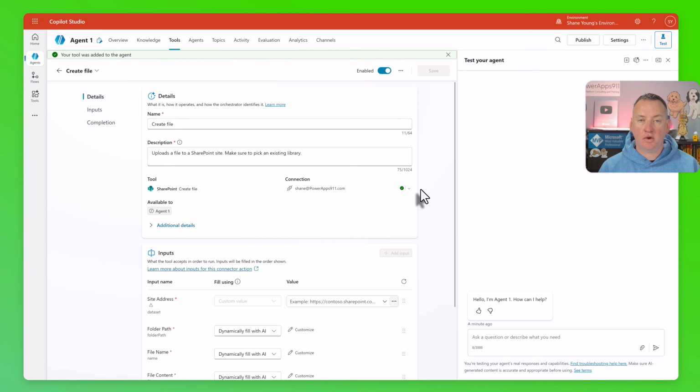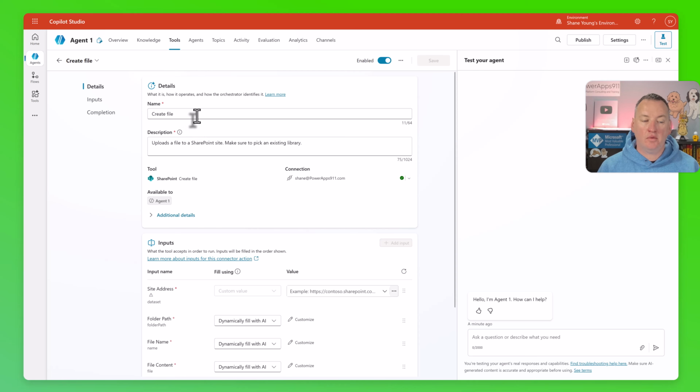Now, one of the things that we always talk about is name and description. These are what matter. This is what tells your agent what this tool can do and how to use it. So for example, we might change the name here to upload a file to SharePoint. If that's what our users want to type in, if that's the context our users are going to be in when they do it, that's what we put there. If we were passing TPS reports, we'd say TPS report uploader. You want to make it so that it's contextual with the conversation your user's having.